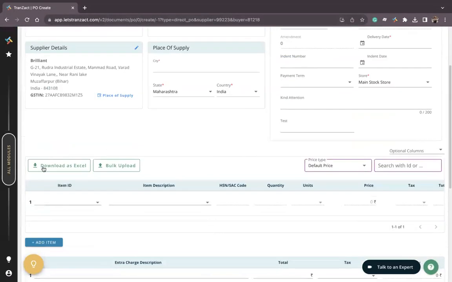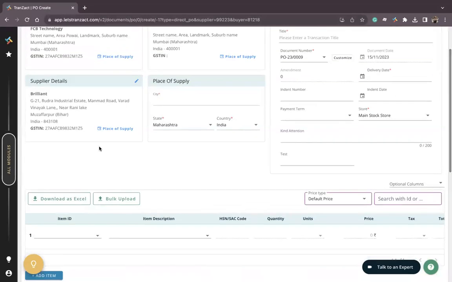Now go below. Here you can see that you will get an option of Download as Excel. Once you download this as Excel, you will get a template. So we do have a fixed template for this. You can use that particular template in order to upload the items. Please don't make any changes in the template. Also, in the template, there is a limit of 1,000 items. So more than 1,000 will not be allowed.